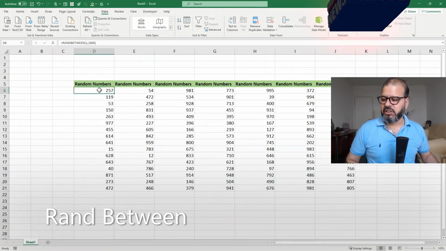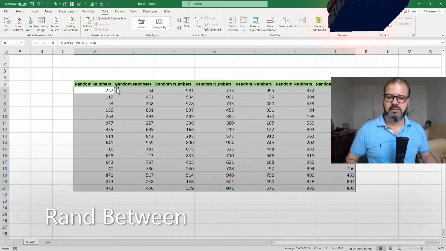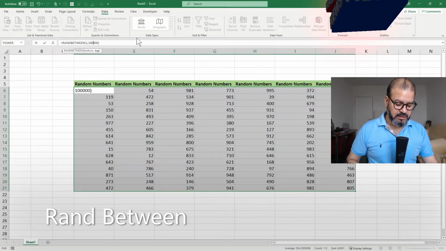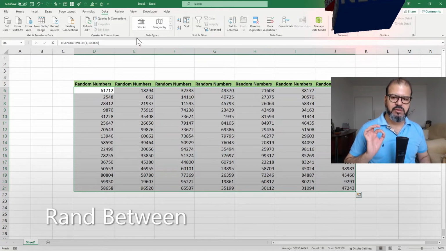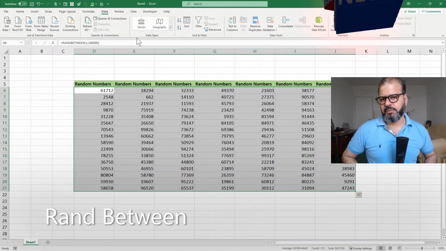So you can change the series, and you can go from 1000 to 100,000 or 1 million, and Control Enter, and you will get a broader range of numbers here. So RANDBETWEEN is the function you can use to get multiple numbers randomly. For any feature, you can use it.